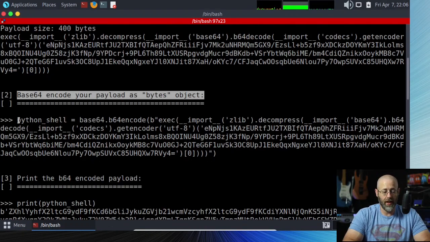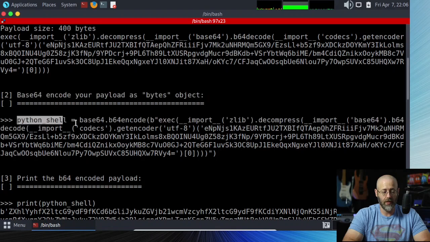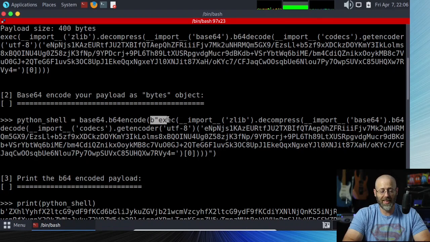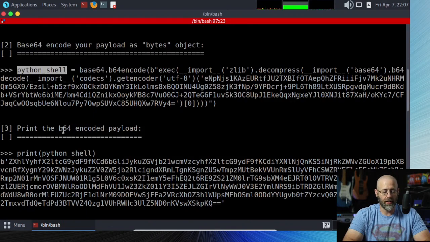You go to step 2, base 64 encode your payload as a bytes object in Python. So I just made a variable called python_shell. You got to do the import base64 thing, and then we do base64.b64encode, right? And then I slap in the bytes object, which is that payload. Just grab that, slap it in there, and you're good to go. Now I have this python_shell variable that has that information in there, and it is a bytes object, which I needed to do.